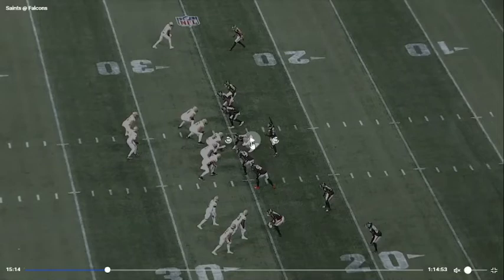So whenever you decide to start dropping people out, they can't really know who's coming. That's what makes this defense so hard to stop, because you could really just drop anybody out of this coverage, right?